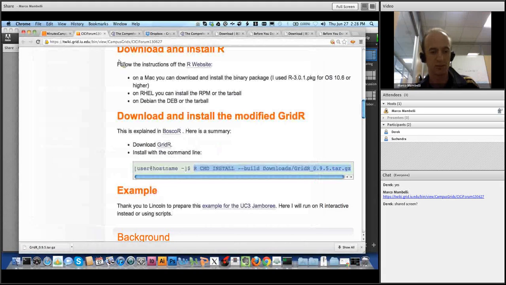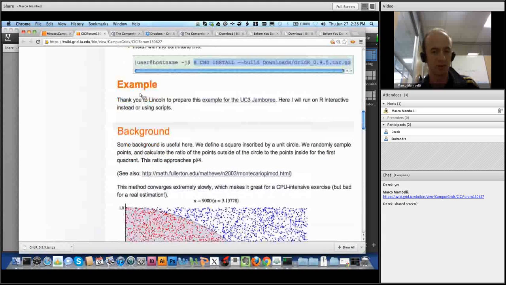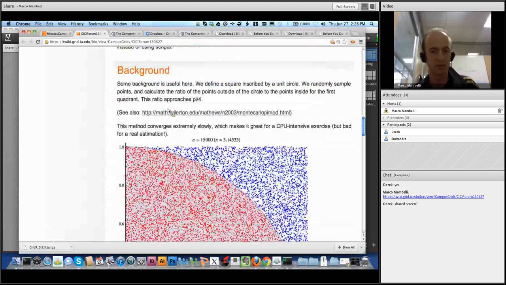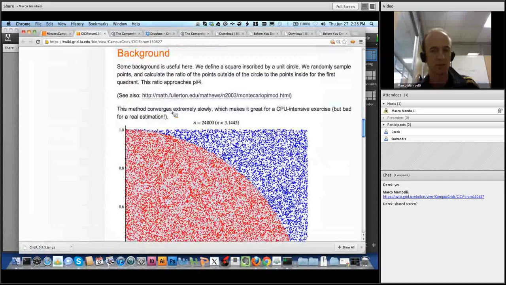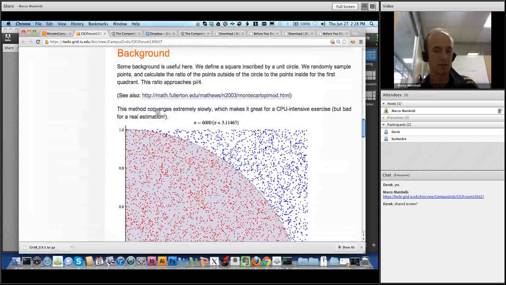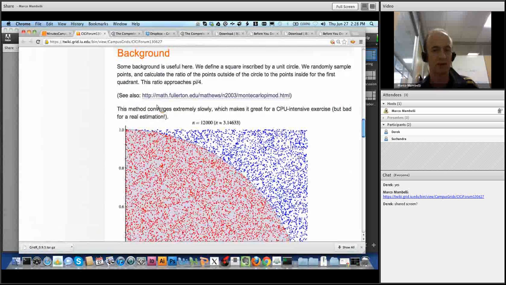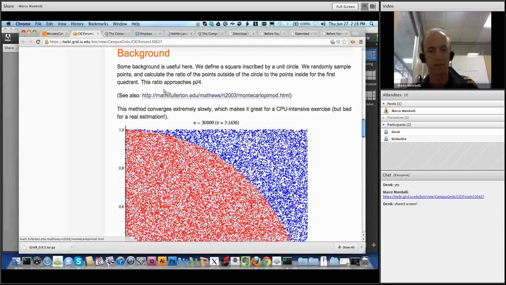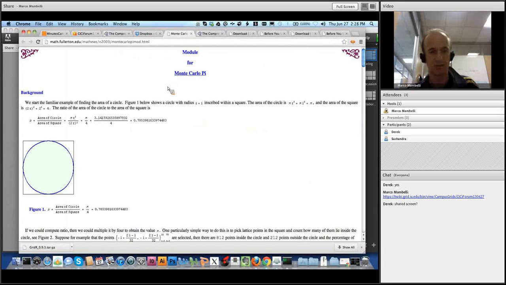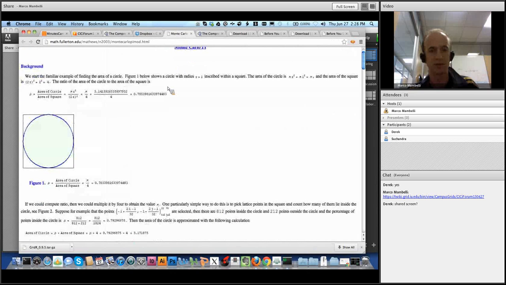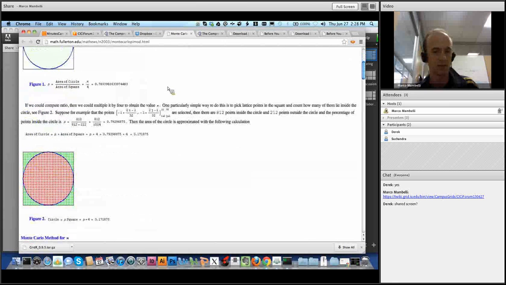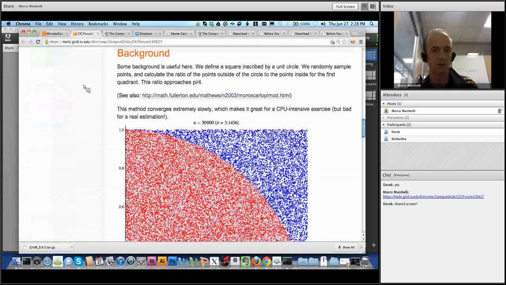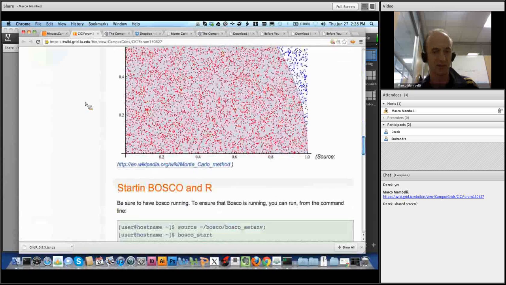Okay, now the modified GridR is installed, and I can finally go with the example. The example is a slightly modified version of a tutorial that was run during the UC3 Jamboree by Lincoln, where I'm using software that's evaluating pi with the Monte Carlo method. So it's very slow in converging, but here is a description of the method.